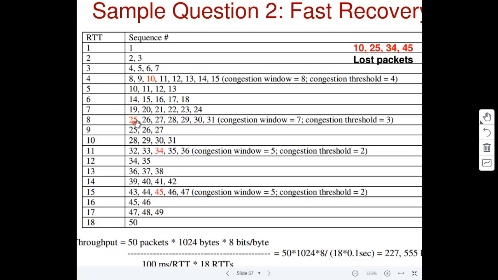Then packet 25 is dropped. So congestion window is 7, half of that is the congestion threshold. So that means the next window you send starting from the congestion threshold of 3 packets, which means you send 25, 26 and 27. So again you always retransmit starting from the packet that got dropped. So 25, 26, 27, and then you do additive increase.